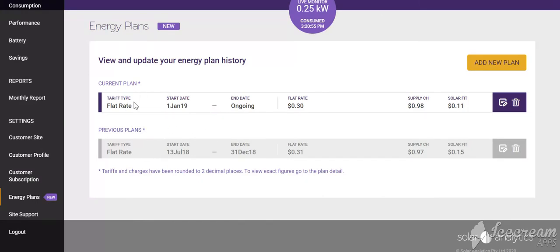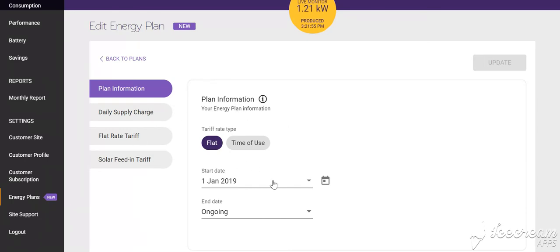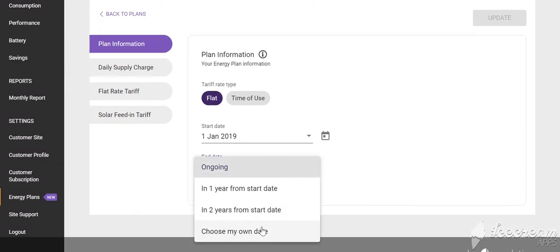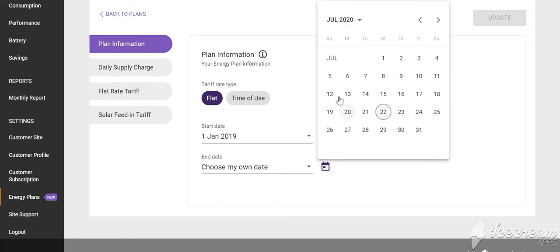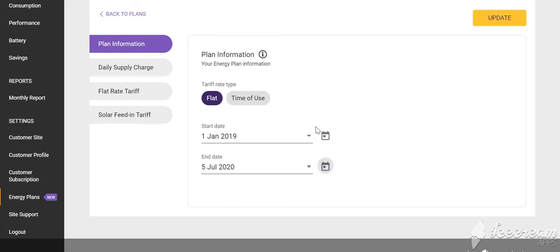Before we can create a new plan to go on our current plan, we need to edit this so our end date is no longer ongoing, to close off our current plan. What you need to do is change this ongoing to choose my own date, and this end date should become the last date that this plan was available to you. For example, I swapped over to my new energy retailer on July 6th, so the last date that this one was active was July 5th. So select July 5th there, and I update.